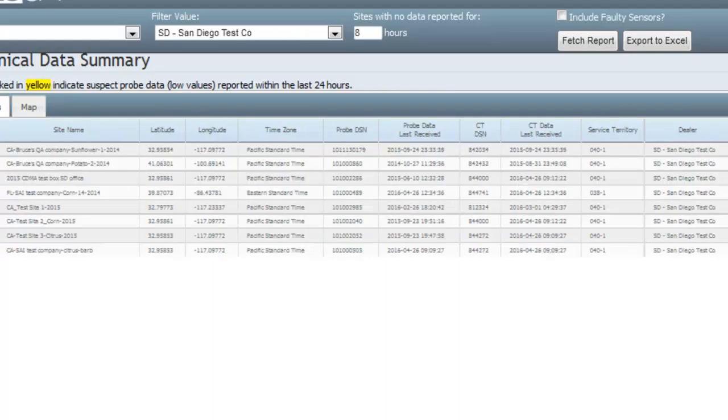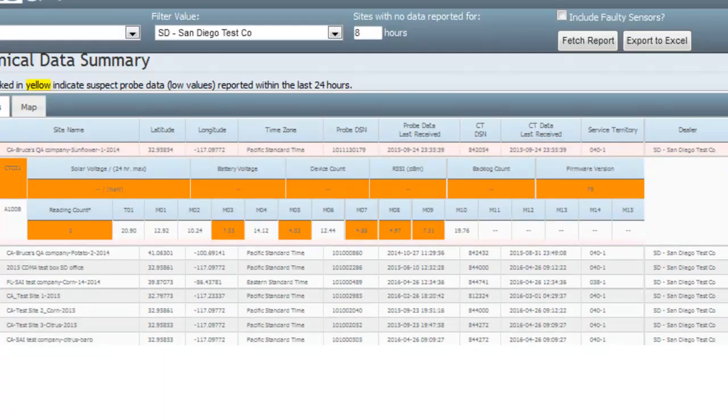Here I'm looking at a Tech Summary Report for a different dealership that has more equipment issues. You can click on any one site number to get a little more detailed information. In general, the items highlighted are the items that the Tech Summary Report has identified as potential problems. Let's talk about how you diagnose the problem.